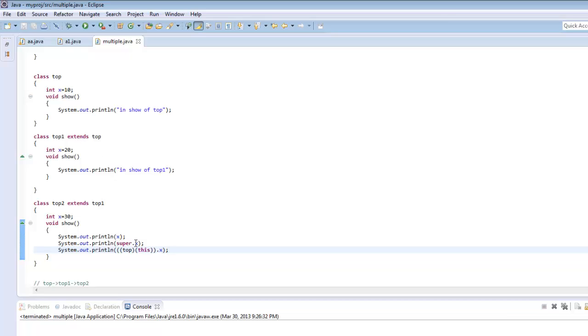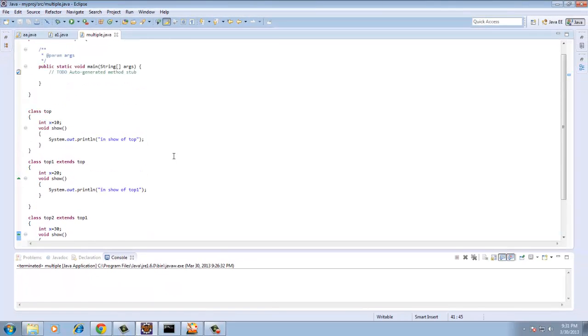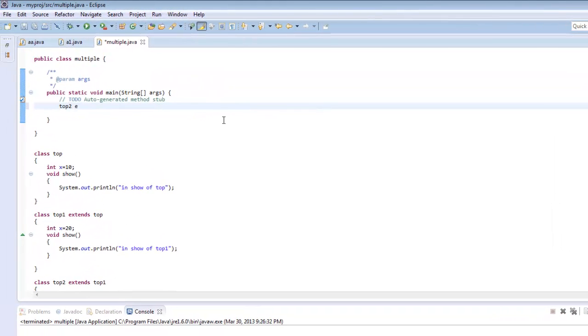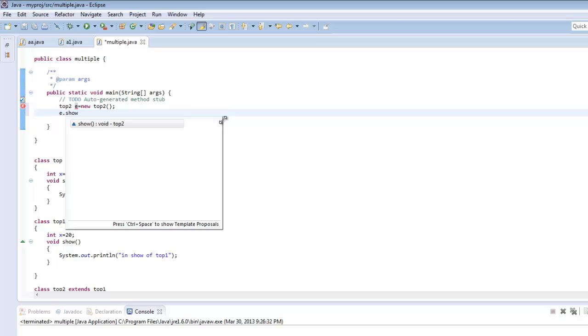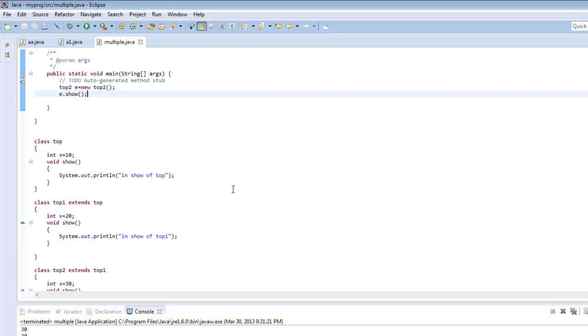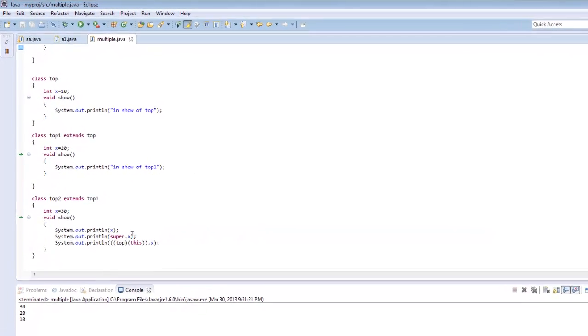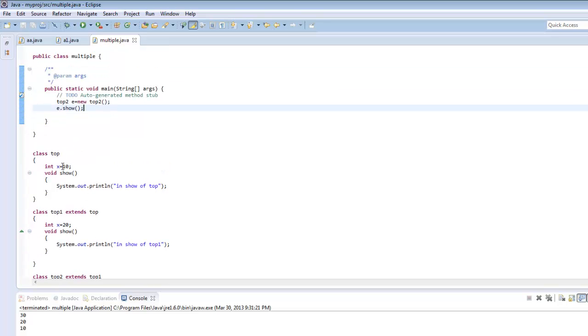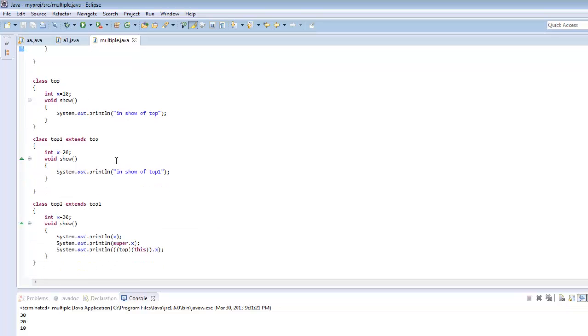So for the direct superclass we can write super.x. For any class above that we can convert the current class object to the class type and print x from this. So I'll just create a class object of top 2 and print show. So we get 30 for the current class, 20 for the immediate superclass and 10 for the top superclass. But the problem is that the same cannot be applied for methods.